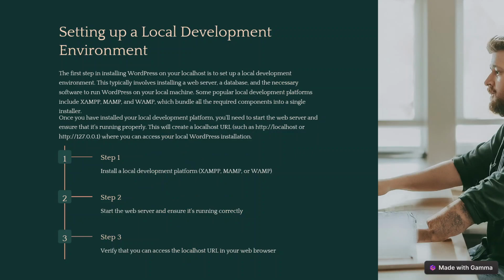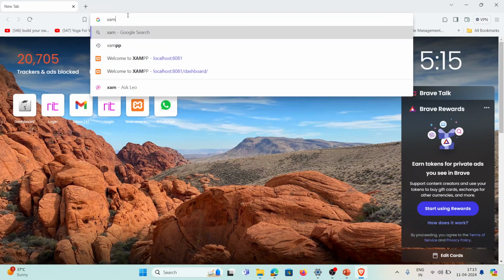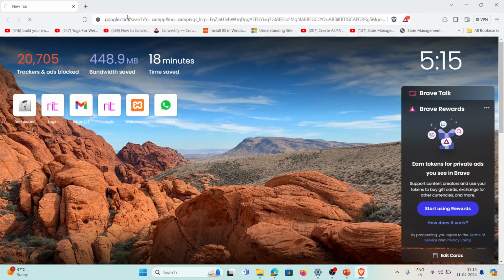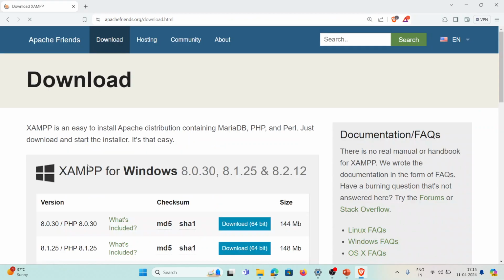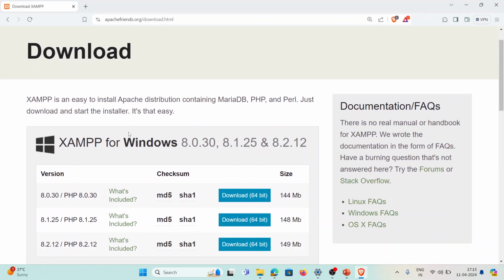So first we are going to download XAMPP. For our example, I'm just going to make use of XAMPP over here. So go to the website of XAMPP. I'm going to provide a link to XAMPP in the description, so go through that one. So here is the XAMPP website for downloading XAMPP.